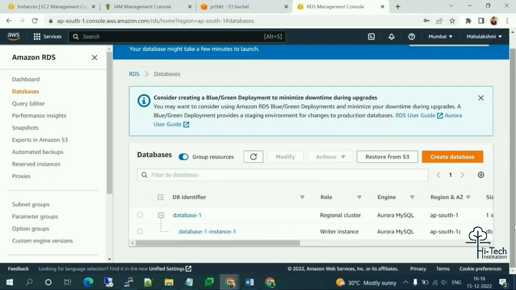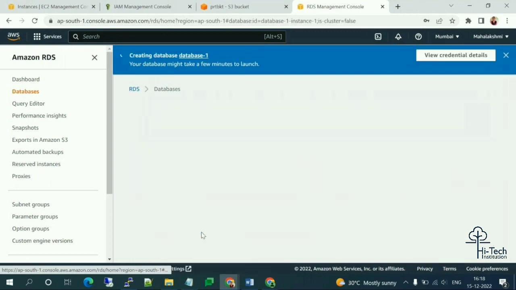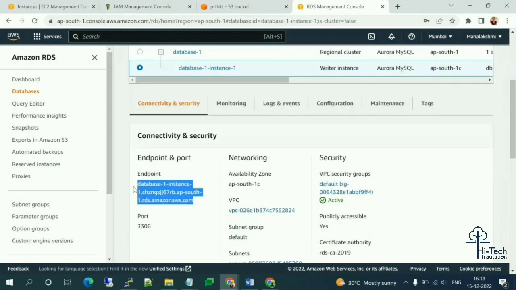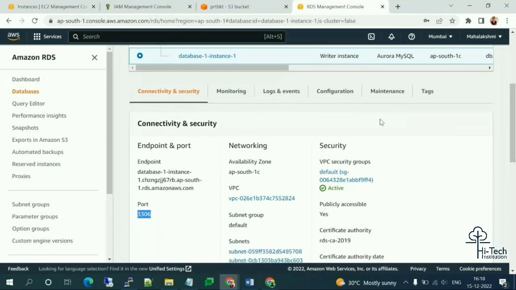Okay, so your database is successfully created. After that, you can get one endpoint. That endpoint will help to connect to your database. Inside the database, we have an endpoint. Okay, so this is your endpoint, this is the port number of your DB instance, and these are the details: connectivity and security.